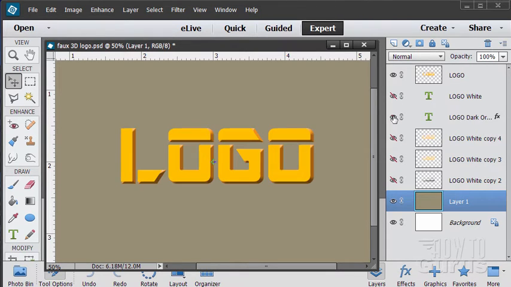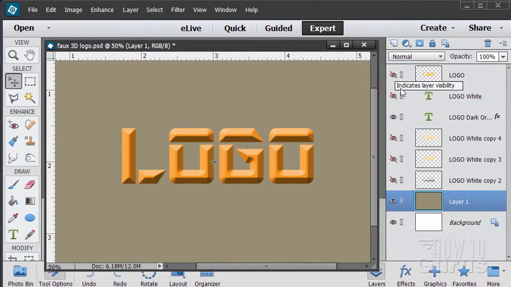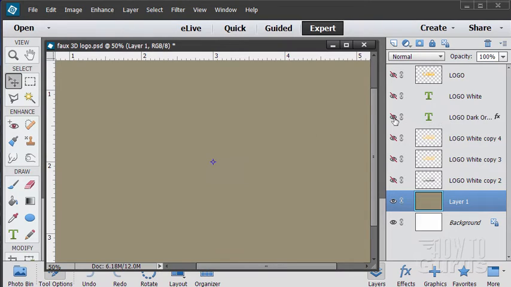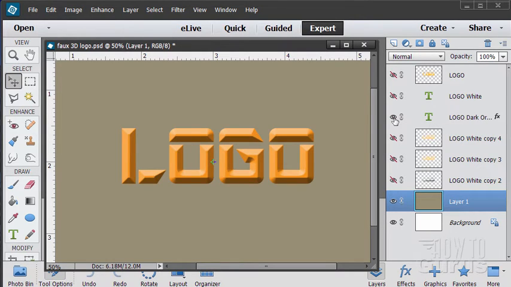So there's our dark text. Actually, let me just hide this up here. There you go. Now I can really see it. There's the dark text, and I have a bevel and emboss on that. What that gives us is the shadowing. So you have dark on the one side and the light on the other side. It's actually a bevel and emboss.